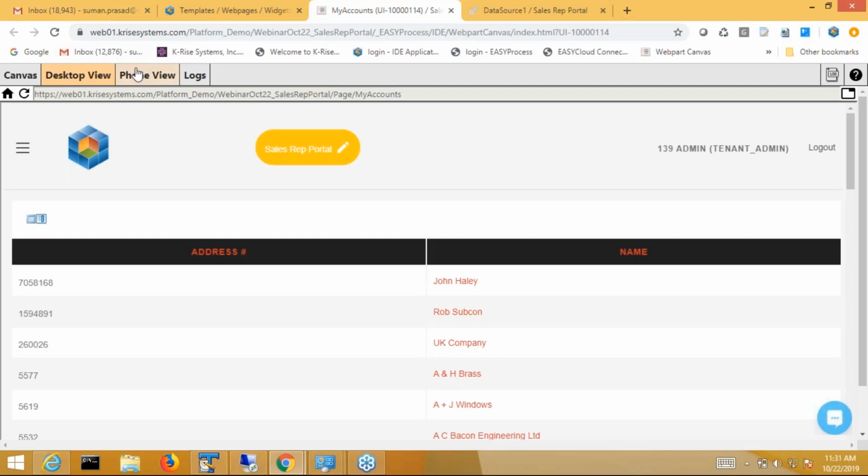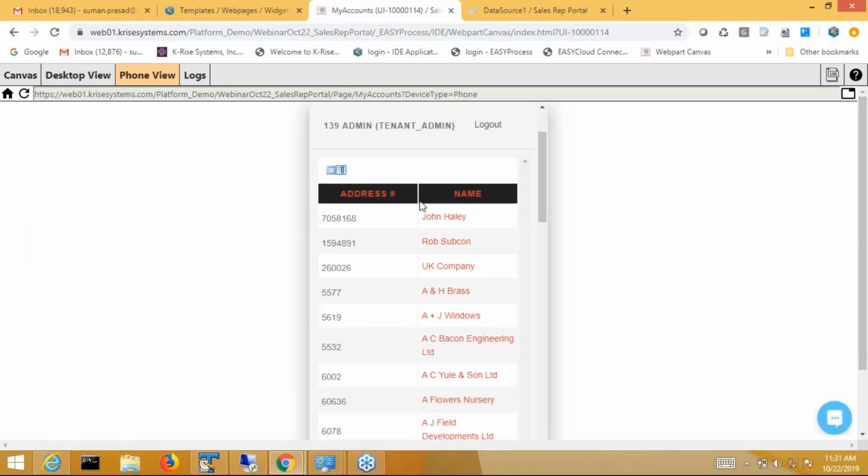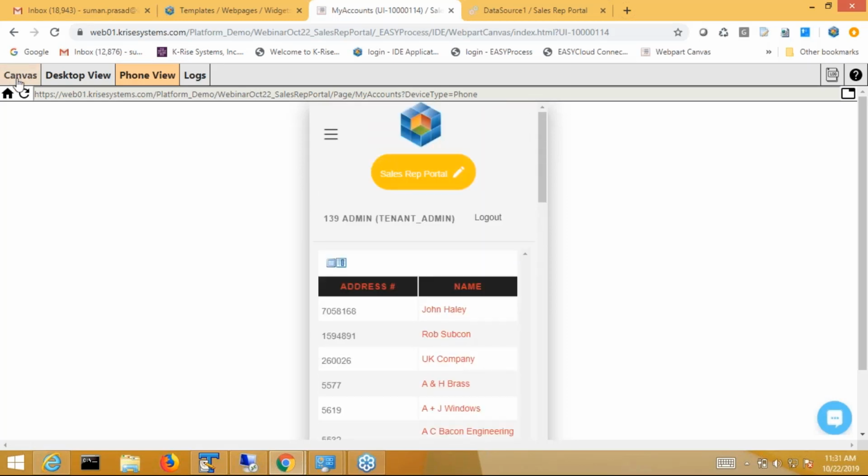Right here, you can see, oh, this looks good. You can also go to the phone view. So it also does a form factor behind the scenes and tells you that if this were to be pulled up on a phone, this is how it will look.